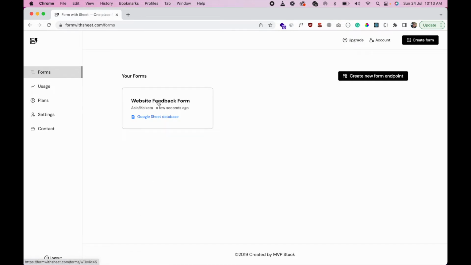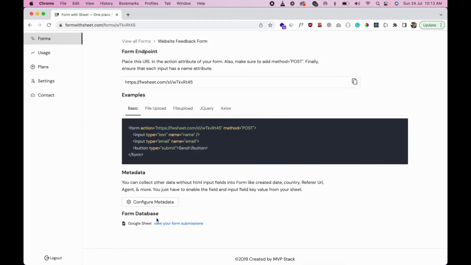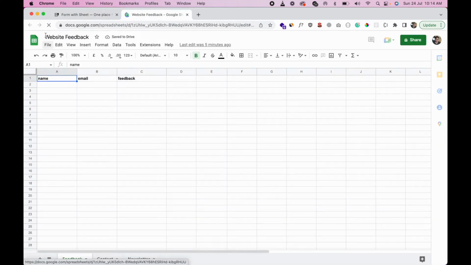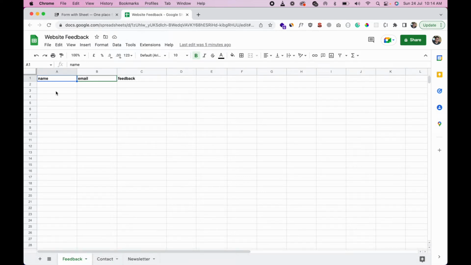This is your form. Click on this form and you will have this endpoint. This is the basic endpoint. You just place this endpoint into your form's action, and this is a small example of the form action with the method. And you can also see where your form data is going. So there's a link, View your Google Sheets form. This is the spreadsheet, website feedback, and the tab is feedback, where I'm going to push the data.